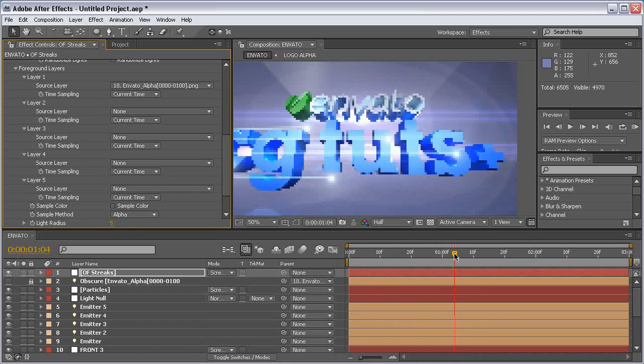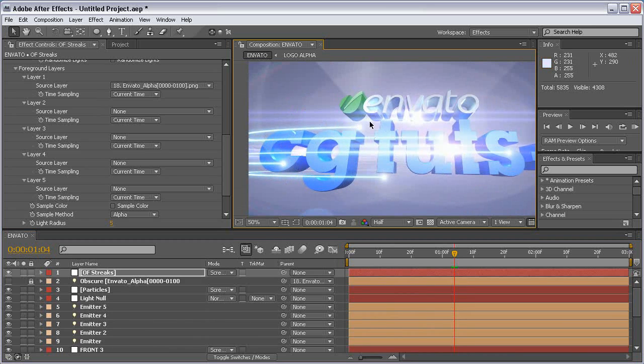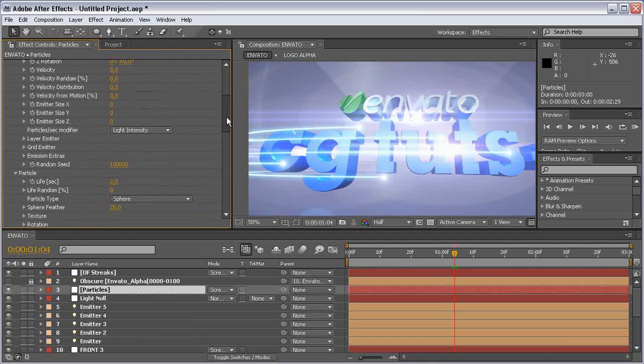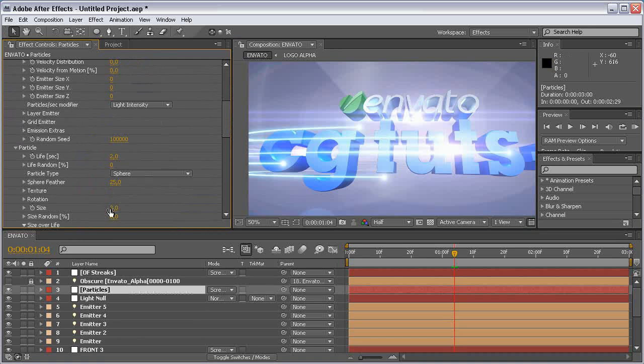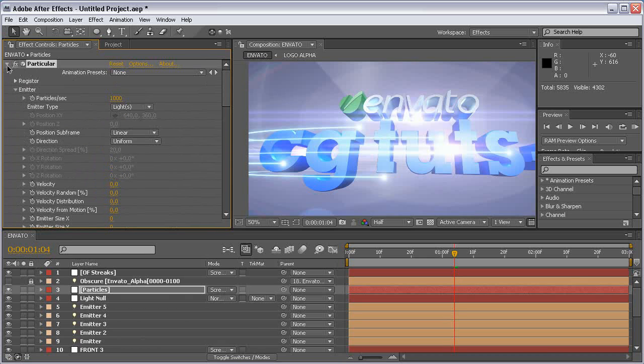And as you can see, we have our white streaks moving in front of our text, and they're a bit thick if you ask me, and I will decrease the size to 2.5, and maybe 2.5 is okay.